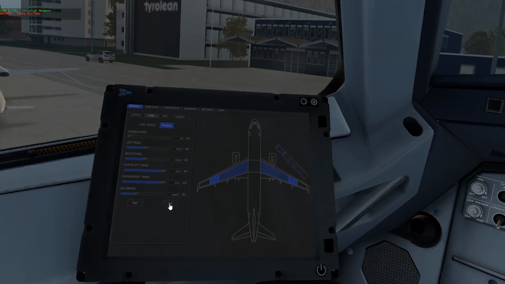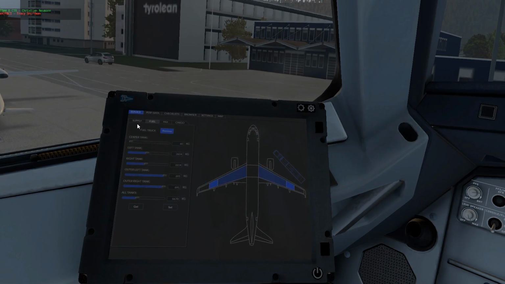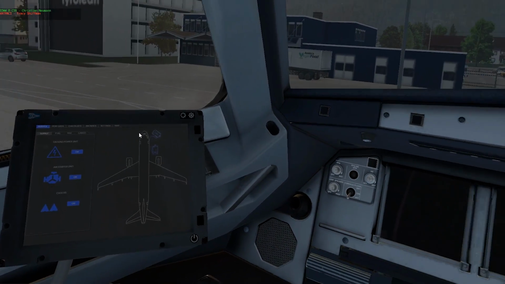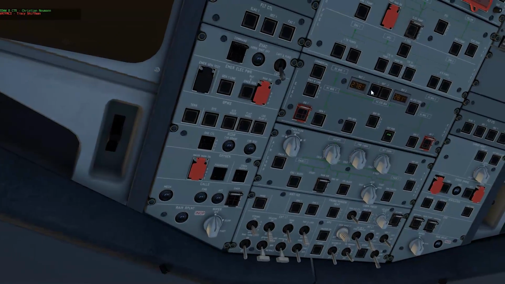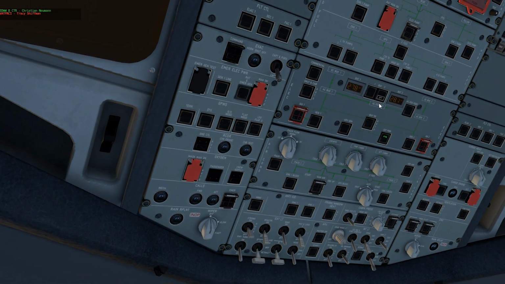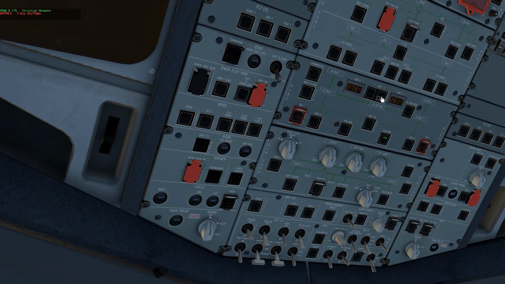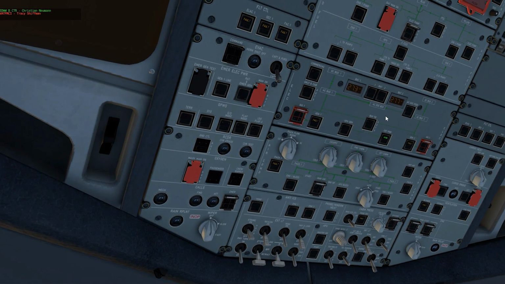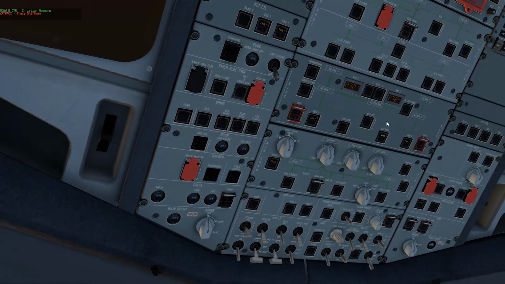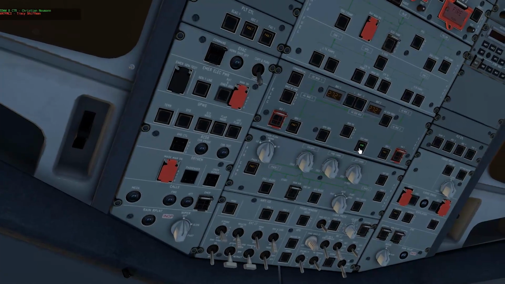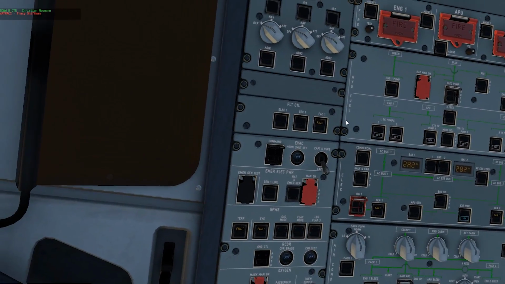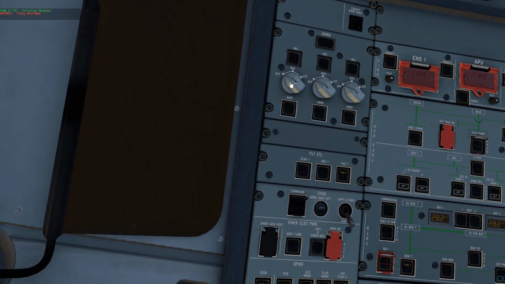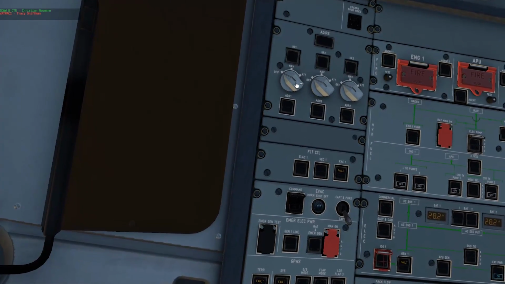Well, that's good enough. Set and get. Okay. Now we can turn the battery on. Left battery on. Right battery on. Now we got some electricity going on there. External power available. On. Whew, yeah. Beautiful sounds. Next thing, the ADIRS to NAV.